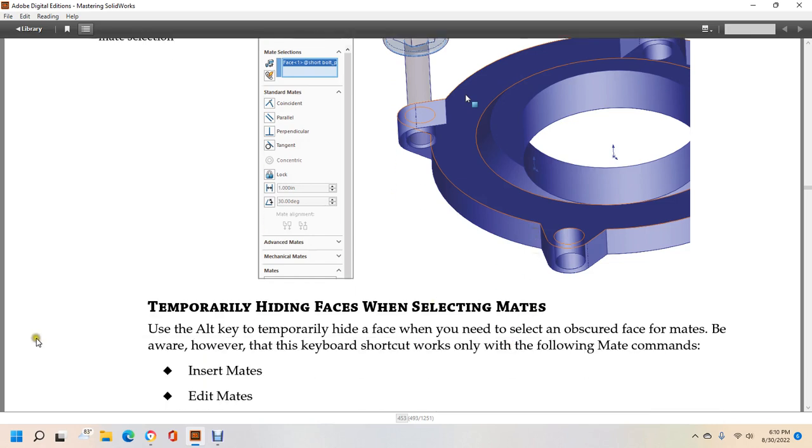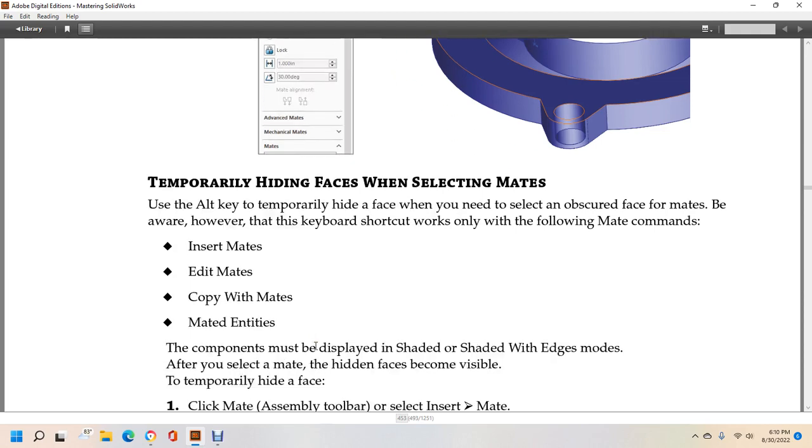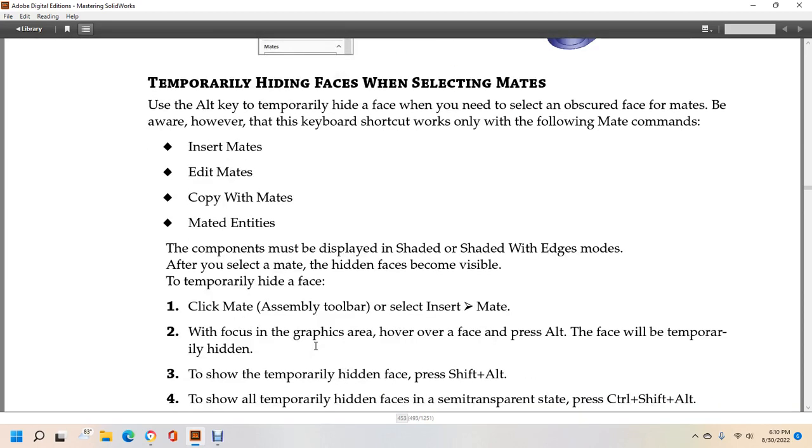Temporarily hiding faces when selecting mates. The Alt key temporarily hides faces when you're selecting obscured faces for mates. However, the keyboard shortcut works only with the following mate commands: Insert Mates, Edit Mates, Copy with Mates, and Mated Entities.